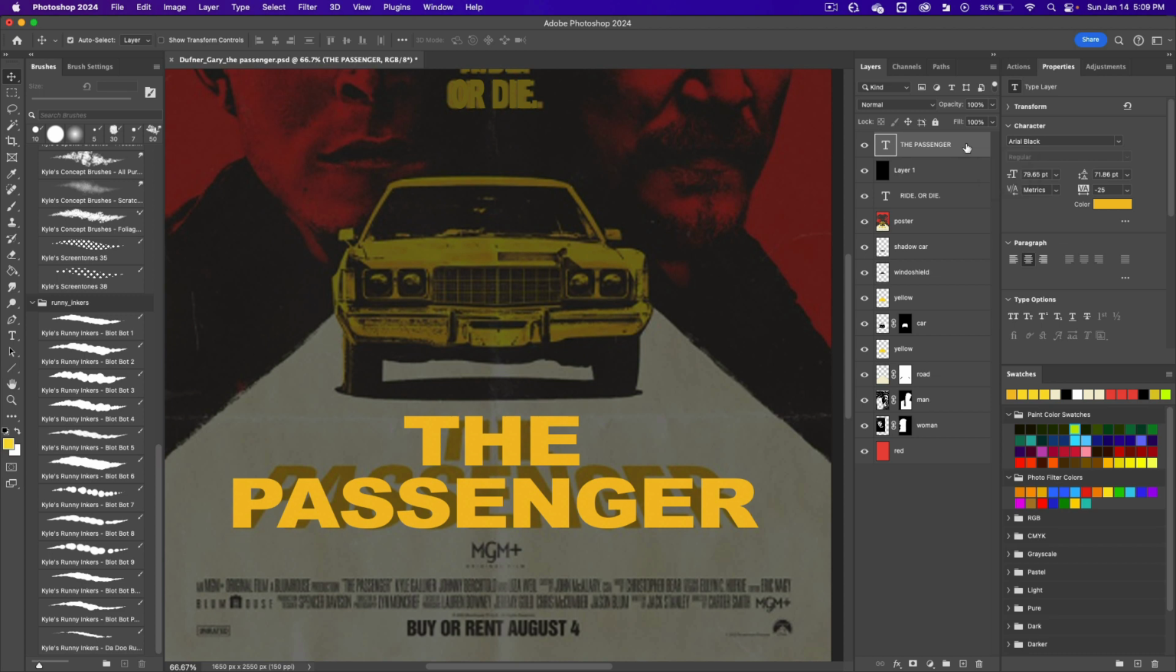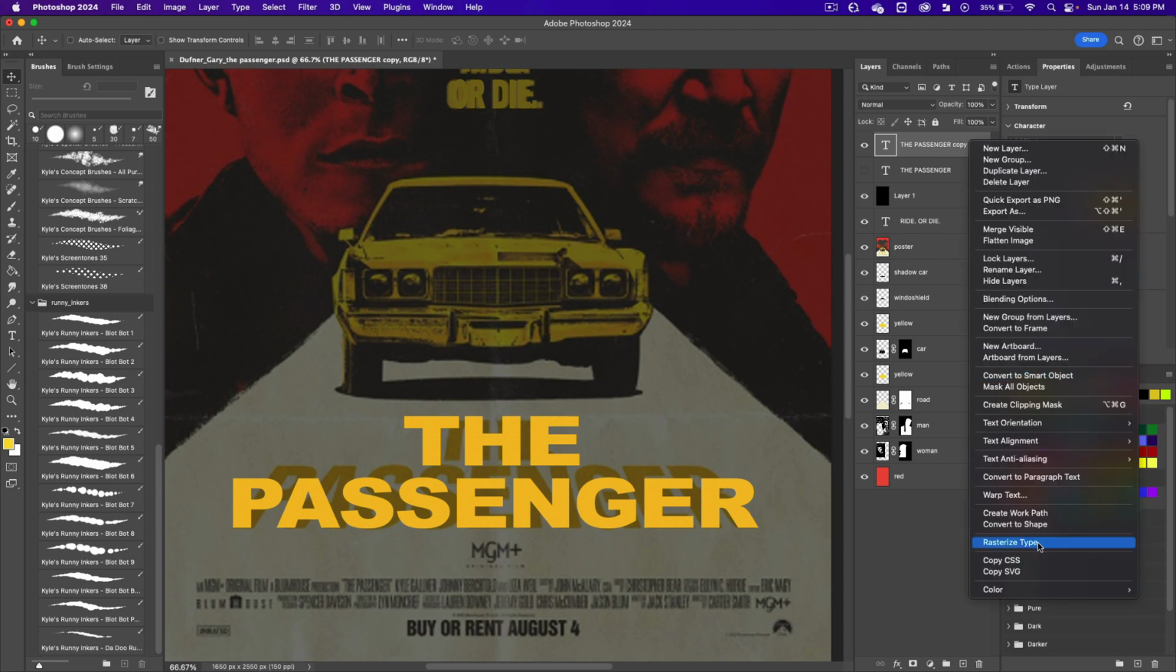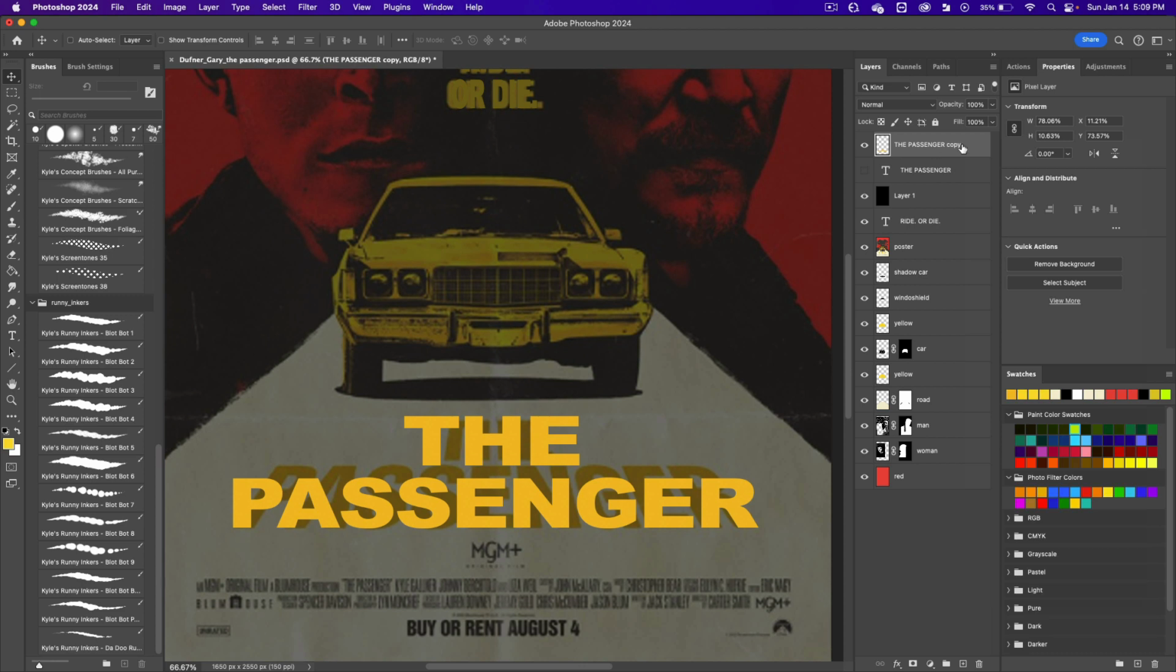I'm going to do a Command J to duplicate it, turn off this layer, and I'll have this if I mess up. Let's right-click on the passenger copy and then click on Rasterize Type to make it an image. Now it's pixels. It's not a vector. It's an image, and we can treat it like an image now.